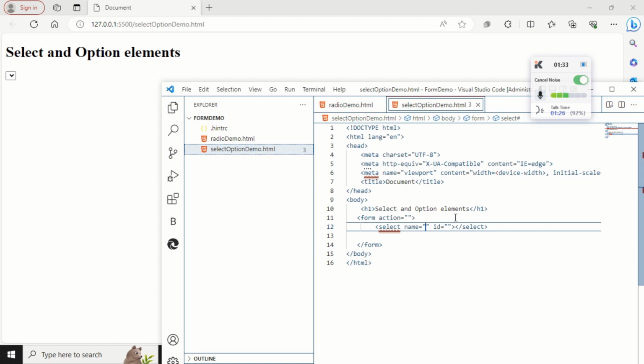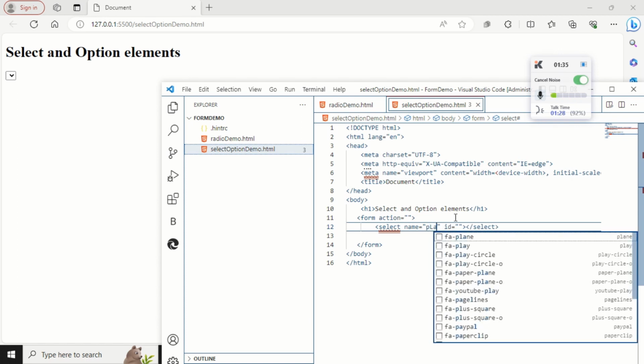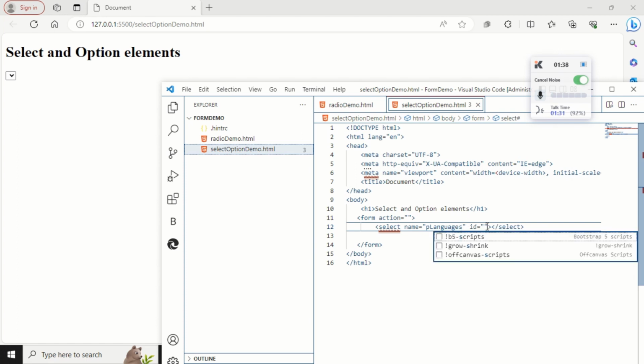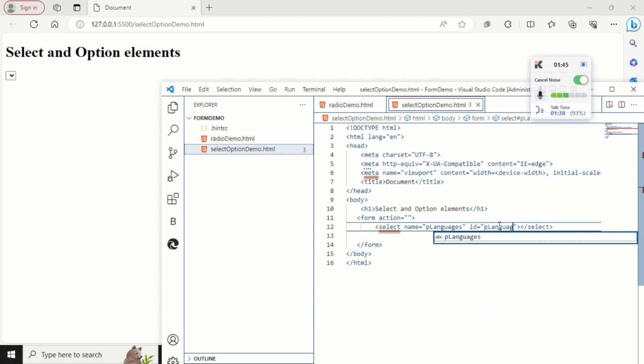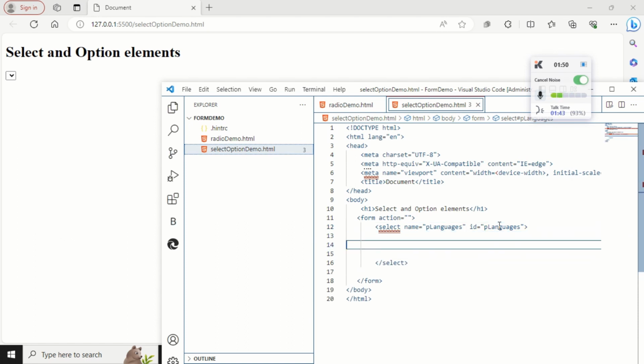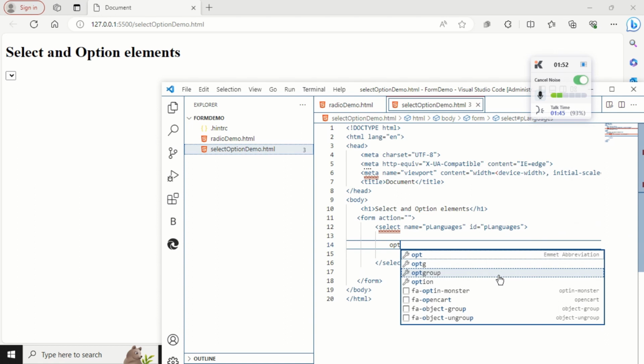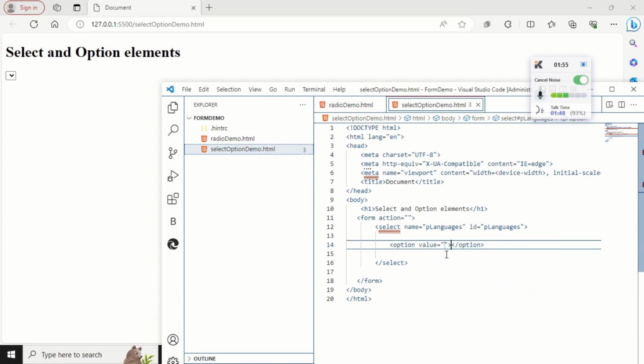Okay, so for the name, I am going to assign field languages because I'll be displaying different programming languages, and the ID is field languages as well. Then between the select tag, I'm going to use the option tag. As you can see, there is a value. We are going to assign a value because we will be using this when we do the scripting part. If the first programming language that I want to display is JavaScript, I will be putting JavaScript here.